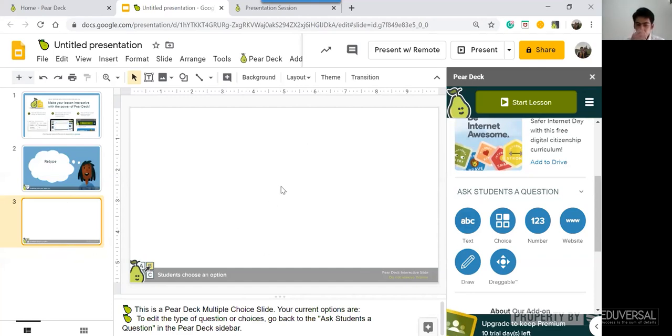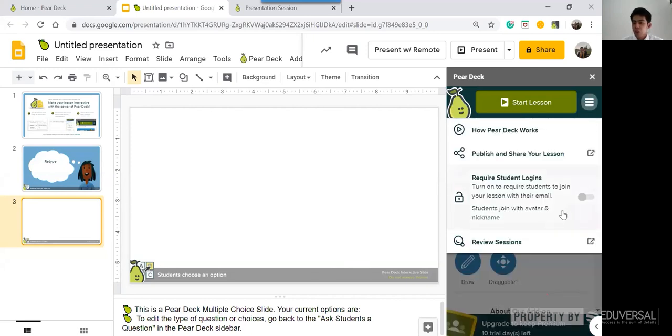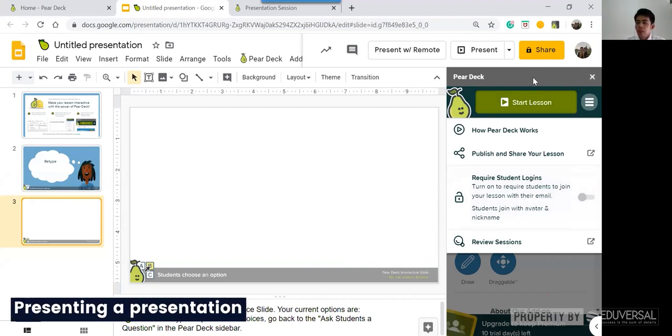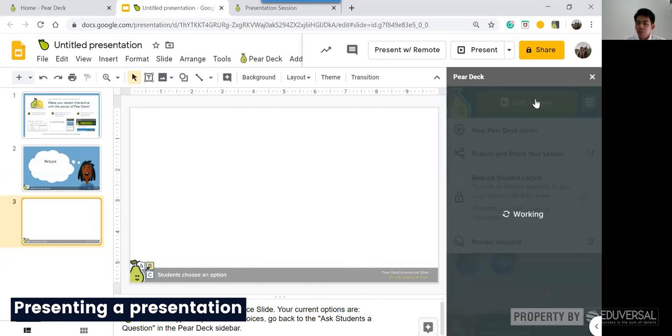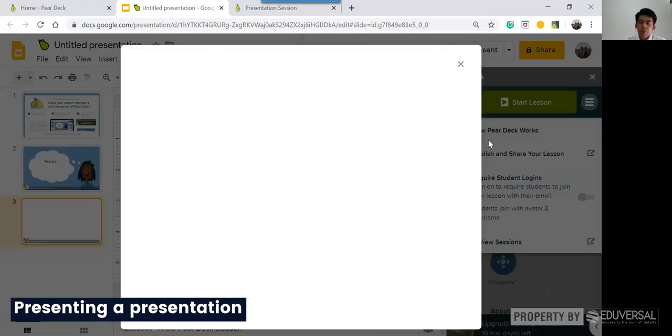And then, for example, you have finished the whole lesson and prepared your presentation. You can start the presentation here, in this green button. Okay, let's see what we have here. So here, you can choose whether you want to require student login or not at the beginning of your presentation. You can turn it on if you want to know who responds what. And then you can start the presentation here.